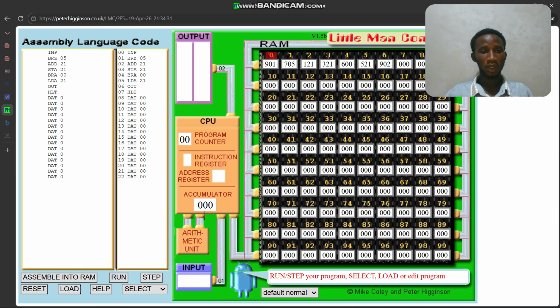Alright, now we move to the second part of activity one, which is our loop program, where you have to input a value. If the value is 0, we halt the program. Otherwise, we add it to the value stored in 21, store it in the memory at 21, and then we go back to the first address, which is address 00.